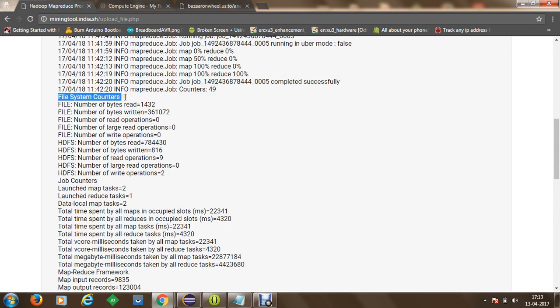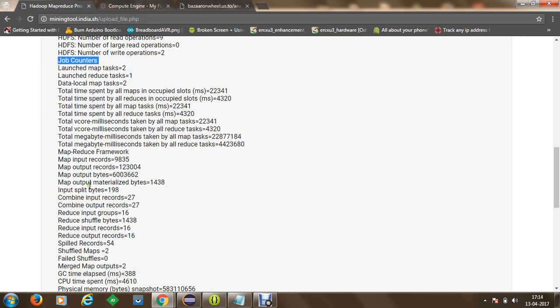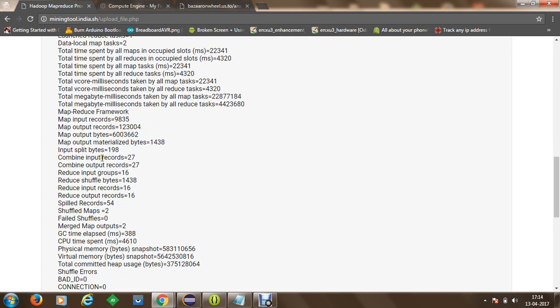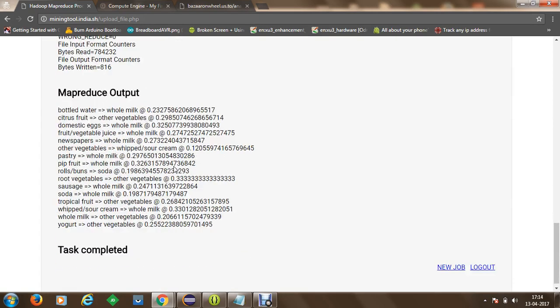These counters are like file system counters, job counters, and there are many other counters which are available. These counters can be used for analysis using R programming in order to identify differences between single node and multi-node cluster analysis. As we progress further, here we get the final output, which is our MapReduce output, which has been generated using intelligent mode mining on the dataset provided.